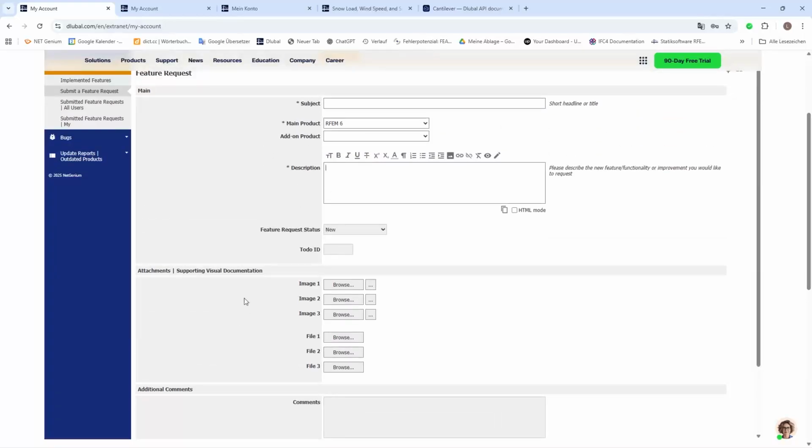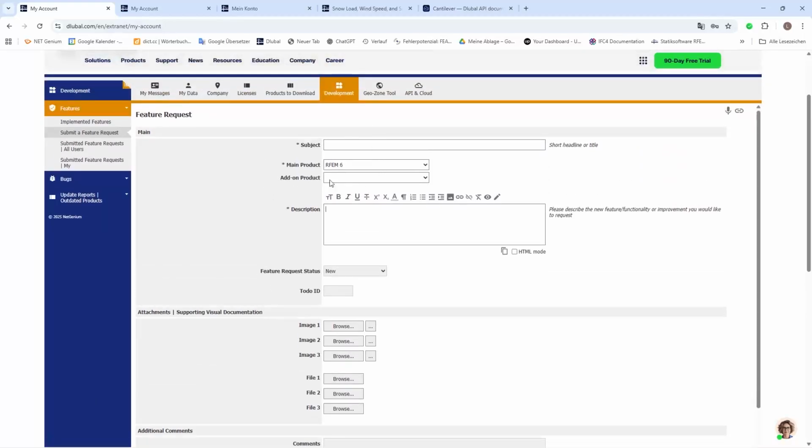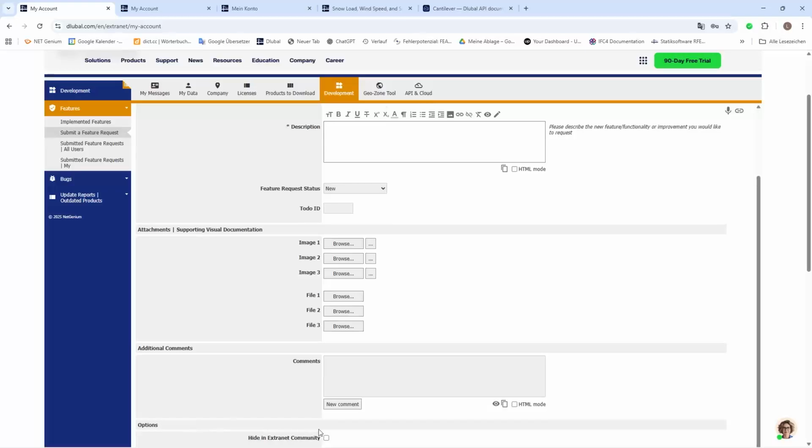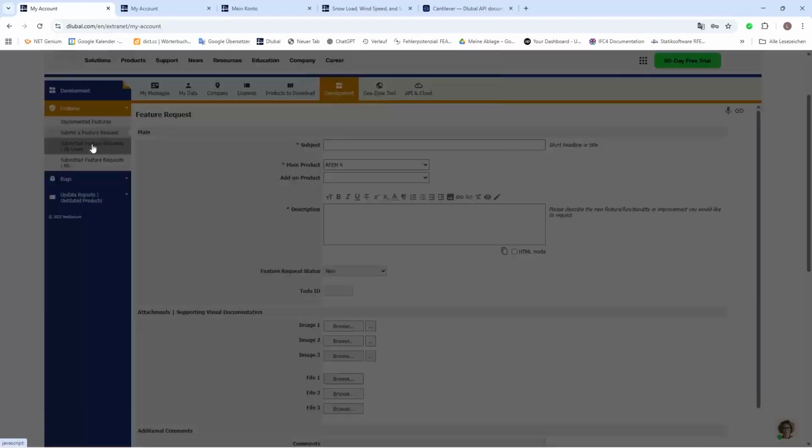Yes. So you can use this form to communicate these feature requests. Alternatively, you can, of course, use an email or a phone call to do that. But the benefit from that feature request is that it will end up in a list if you want. It will end up in a public list. If you don't want to have it public, you can select this icon down here.